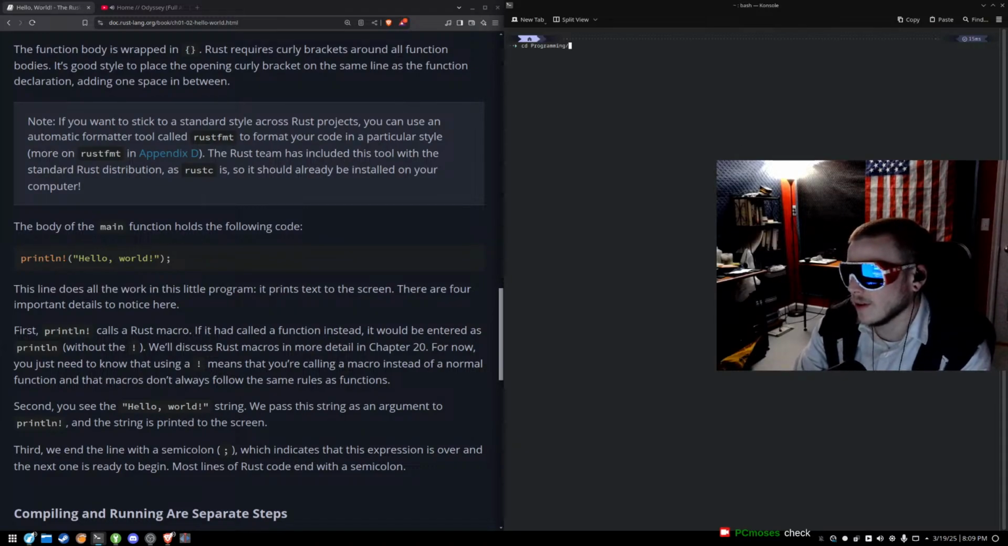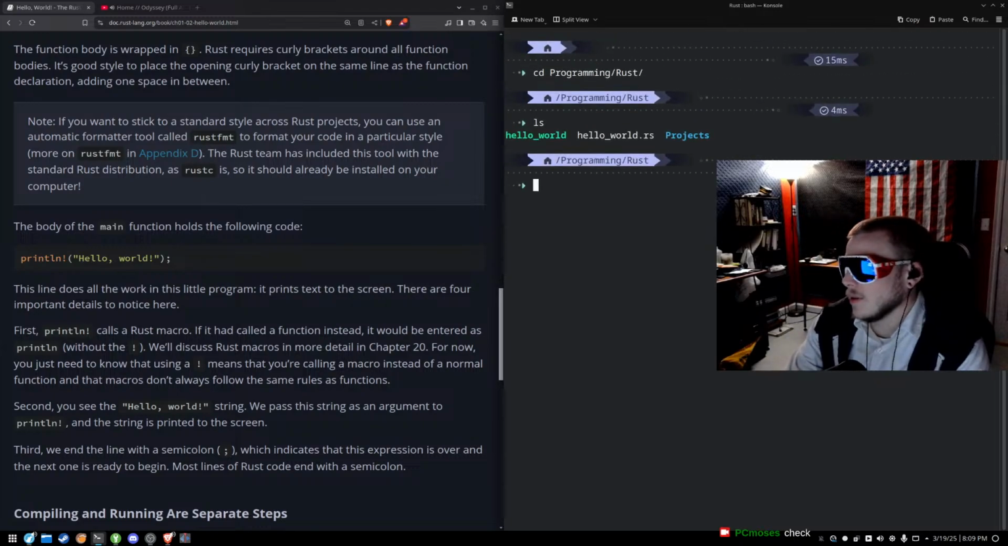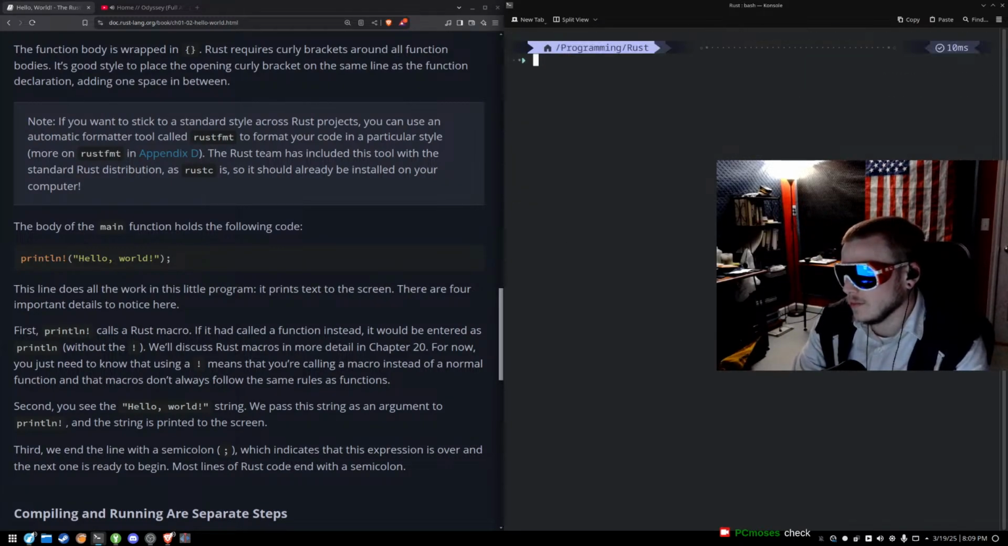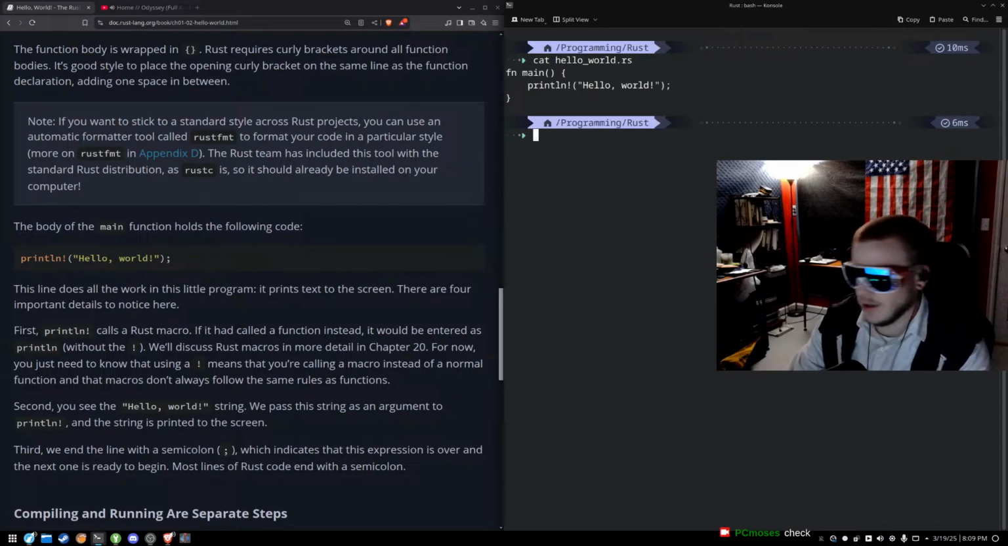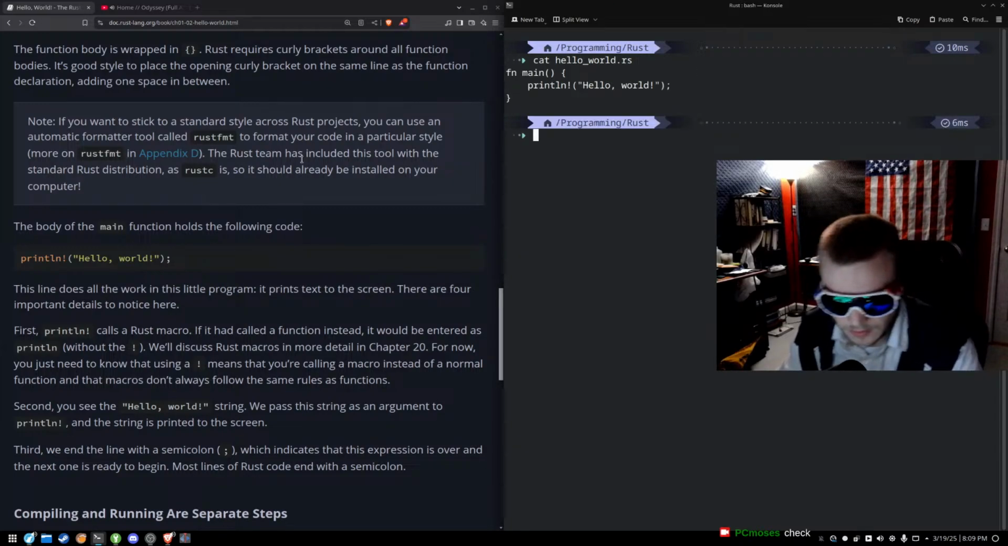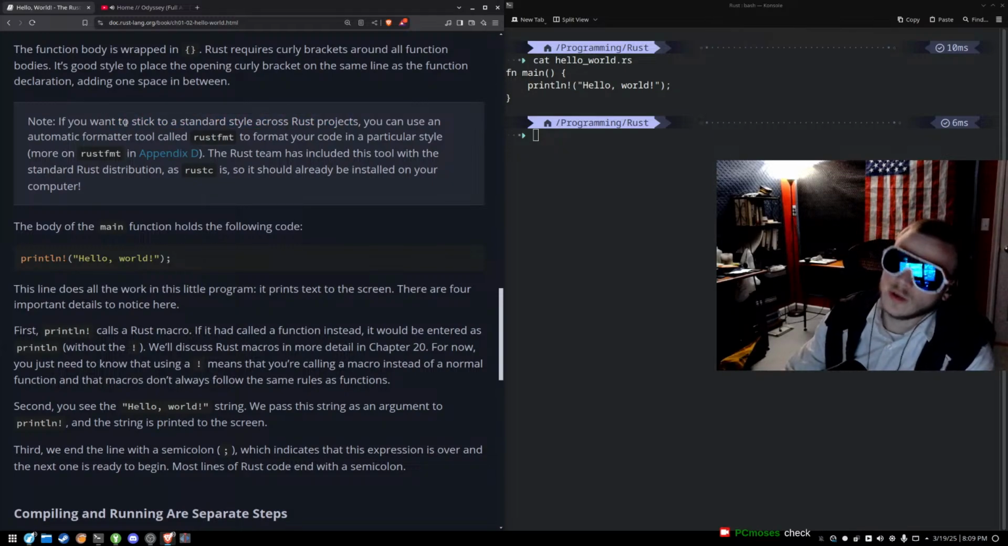cd programming Rust, ls. If we cat helloworld.rs, because it is uncompiled, you can read the contents of the file. Little hacker code right there, little secret. Alrighty. If you want to stick to a standard style across Rust projects, you can use an automatic formatter. We already talked about that.